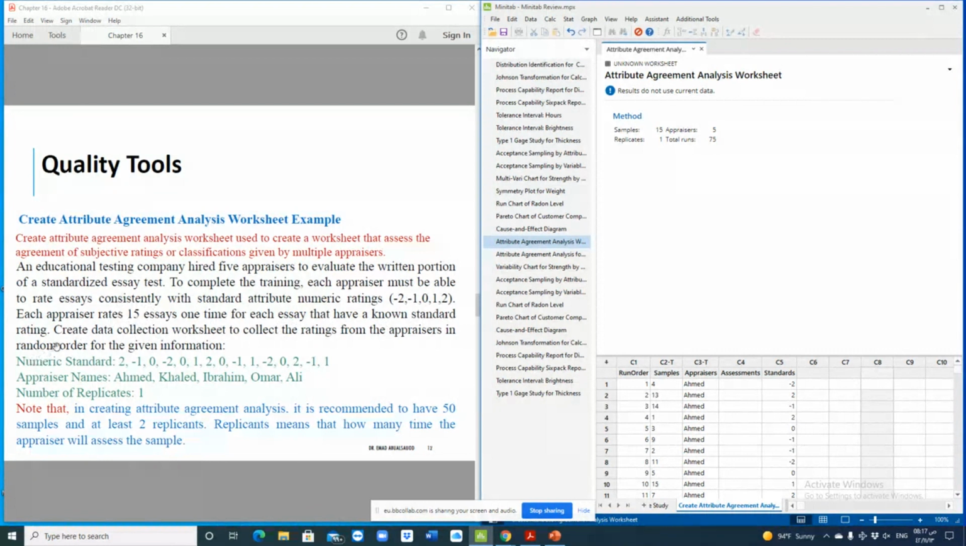Create data collection worksheet. Now we are not analyzing, we are creating the sheet. يعني التمبلت اللي we are going to use then for the analysis. Create the data collection worksheet to collect the ratings from the appraisers in random order for the given information.